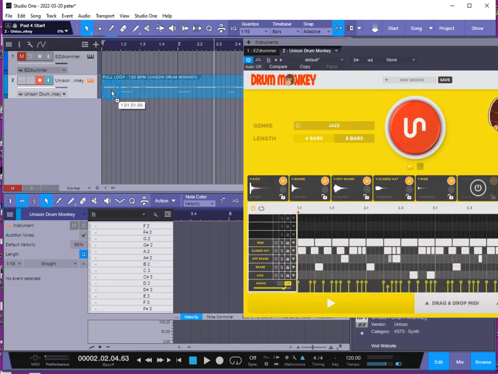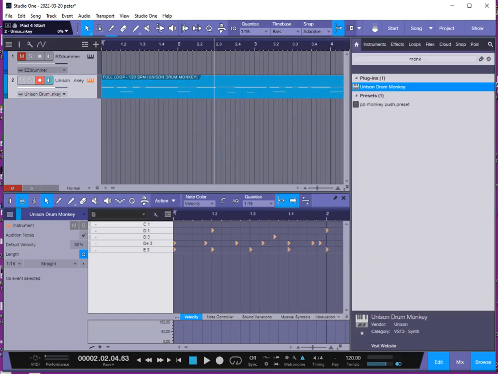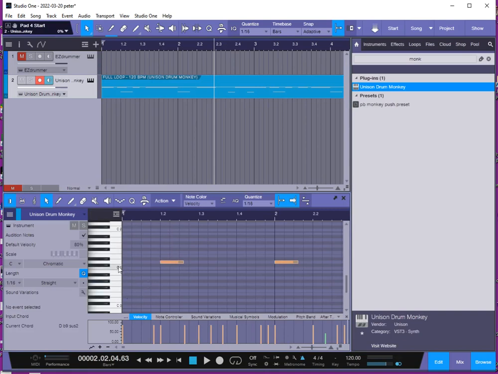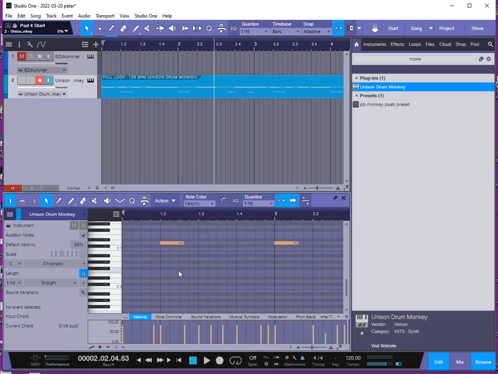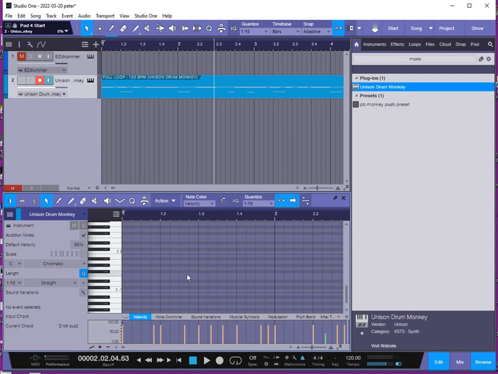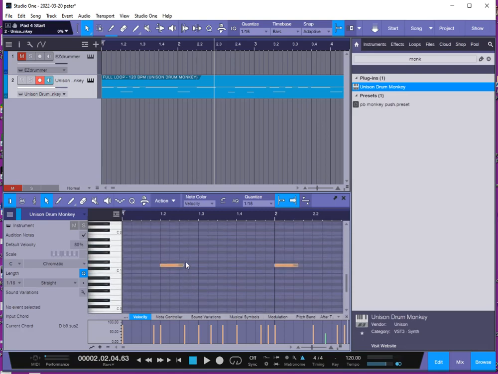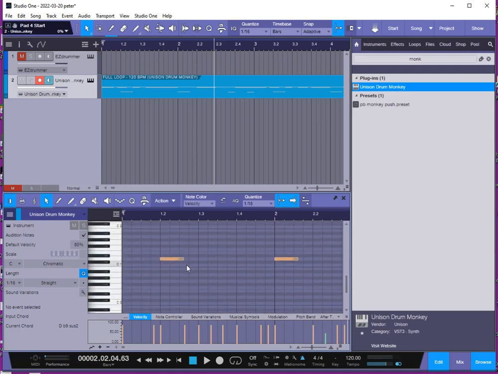Drag it in. I don't know if you're seeing that. I hope you are. Anyway, and have a look at it. Let's look at the key editor just because it makes sense. What did we do? C1 and D2. So, no, where's my C1? Sorry, that was unexpected.